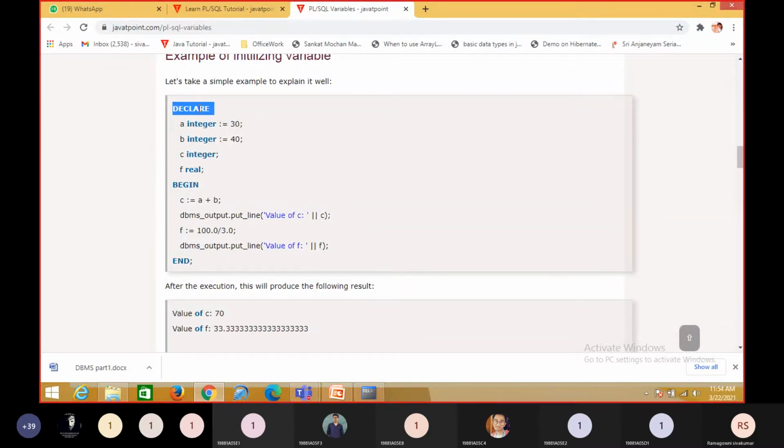In the declaration section, we are going to declare the variables, right? A is a variable here, B is a variable here, C is a variable here, F is a variable here. Here the integer variable's data type is integer. In A we are storing 30. In B, we are storing 40. C, we declared it but did not initialize any value here, and F is a real data type. We did not initialize any value.